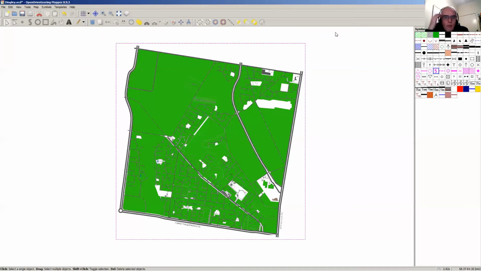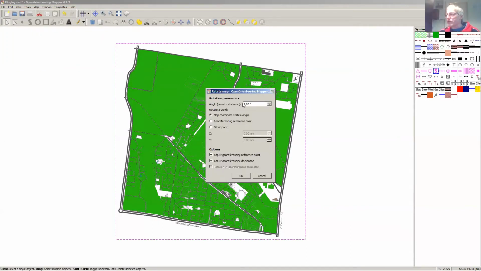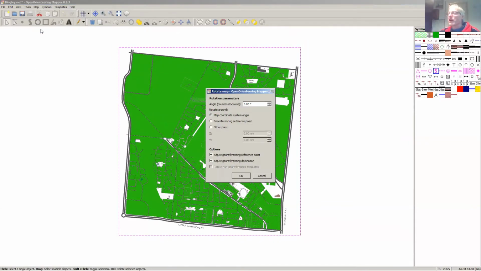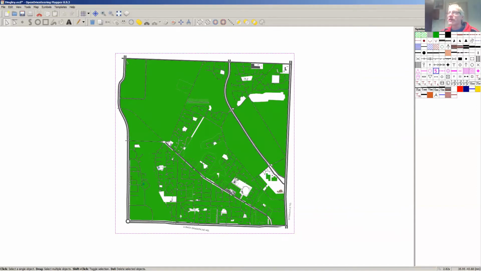I think you're meant to enter an angle. Yeah, so we want to rotate it to the left, which is a positive number. So let's try a bit more. You can do it by doing a rotate, but this is just guaranteed to rotate everything. Getting there, probably another degree or so.